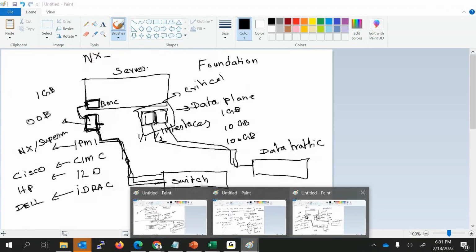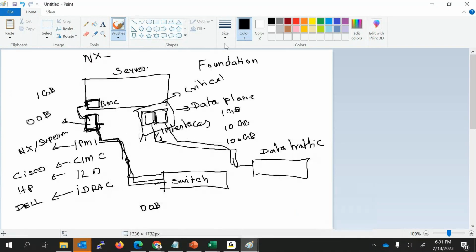These two interfaces are where your hypervisor and CVM traffic comes. This should be your trunk, and this IPMI needs to be your access port. The difference between trunk and access: if it is trunk, it allows all the different VLANs, and if it is an access port, then it only allows the particular traffic.